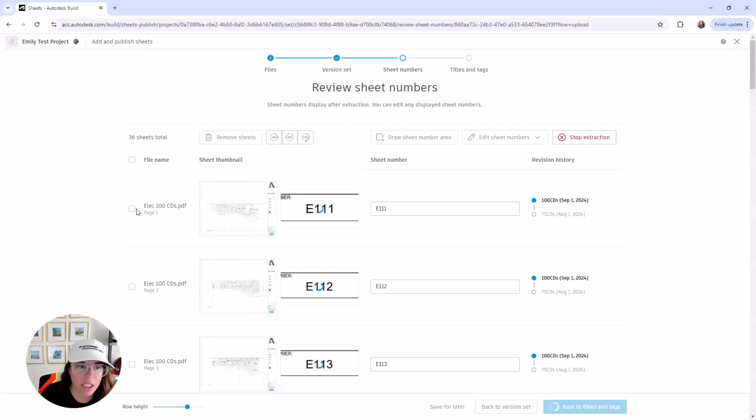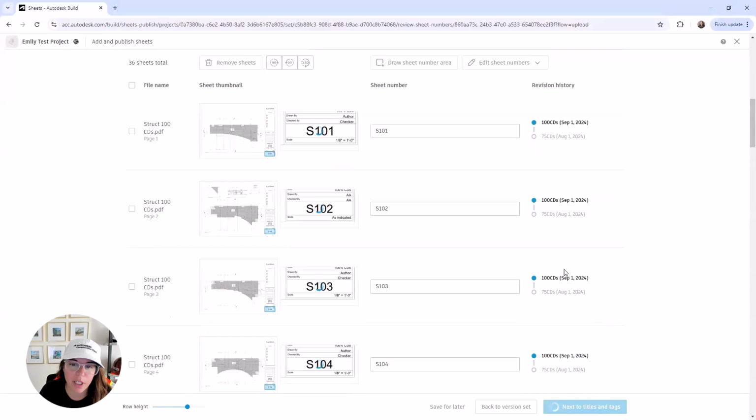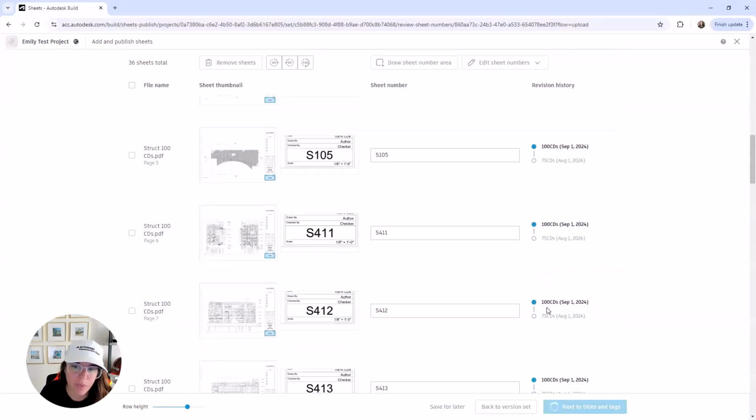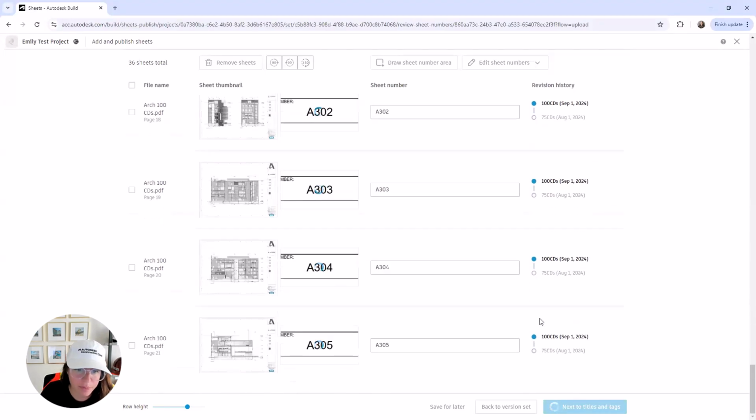So we can see here with this electrical drawing, this E111, it has my 2 different versions there. So I can see that I actually have a 75 CD version of that, and now I have the 100 CD version. So we'll go through and do our quality control here, just make sure everything looks good. So far, it looks like everything looks good. We're going to just let this finish processing.